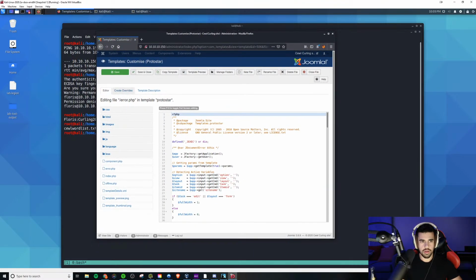So, I remember we got credentials, and thankfully I saved them on my machine to get into the Joomla CMS as the administrator account on there. And I remembered we have this section here.